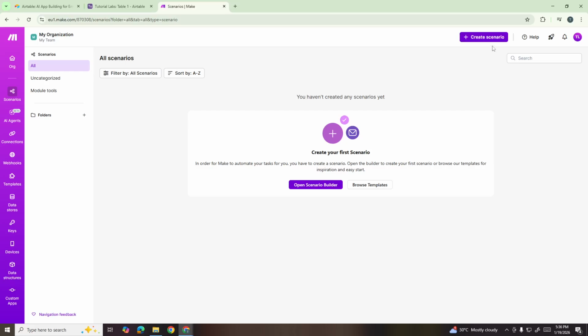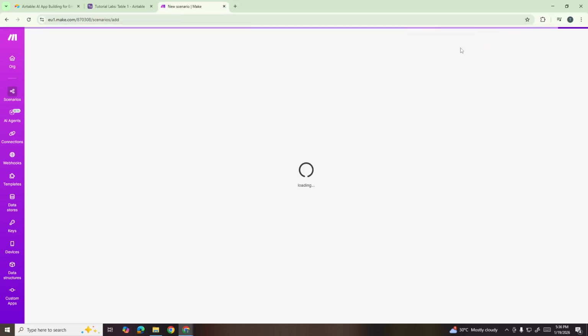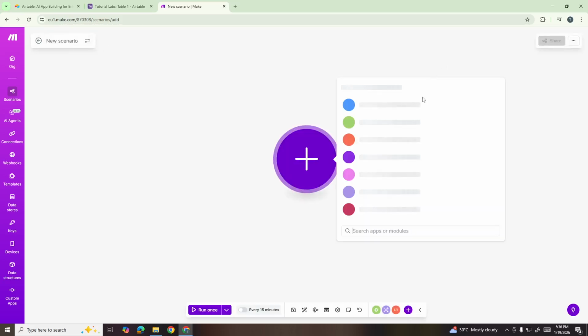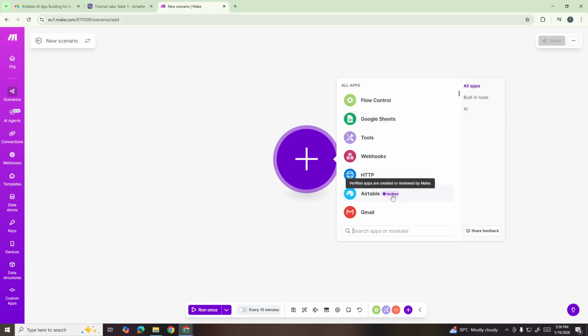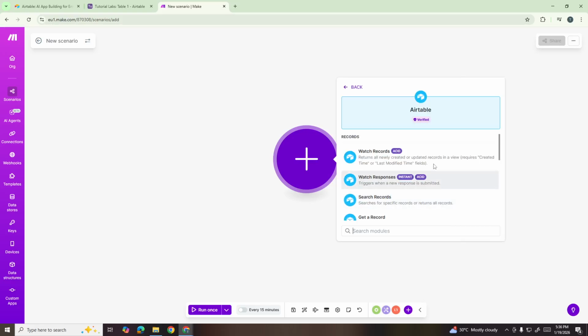Click the plus icon to start building a new automation. A menu will appear showing various app options. From this menu, select Airtable. This tells Make that you want to work with Airtable data in your automation.